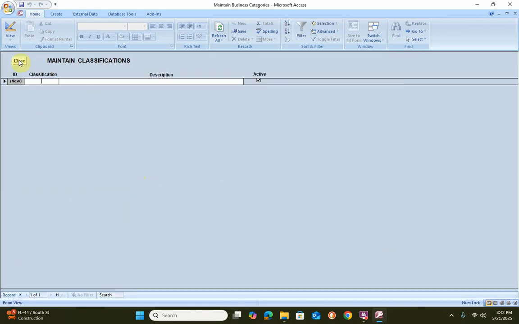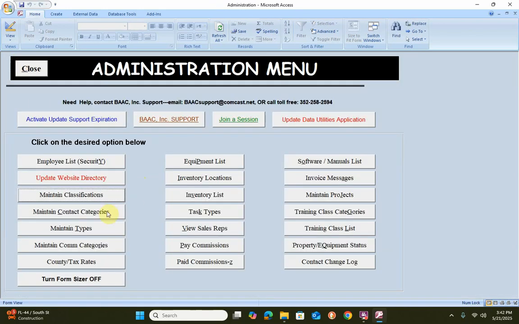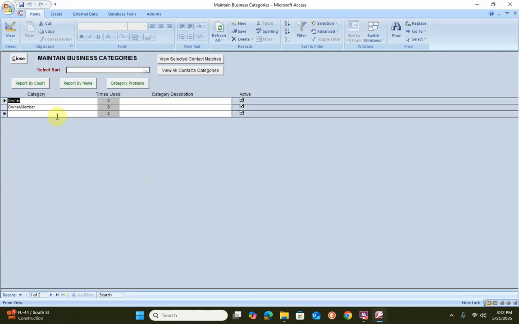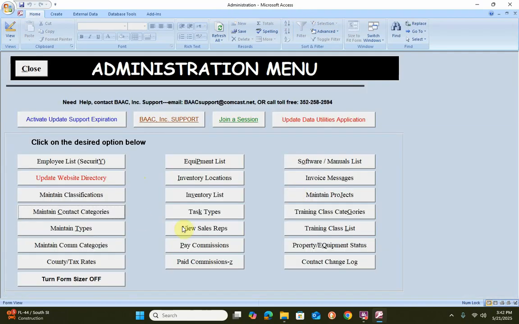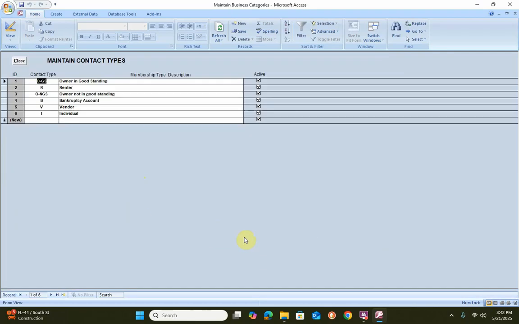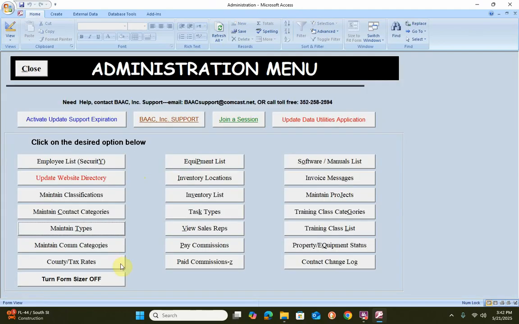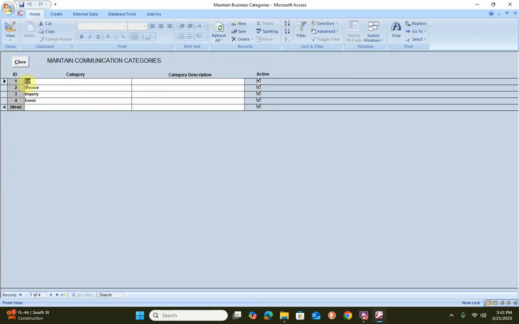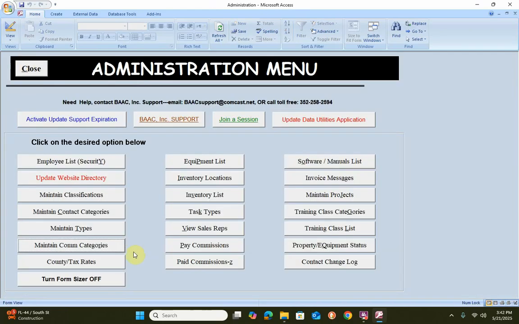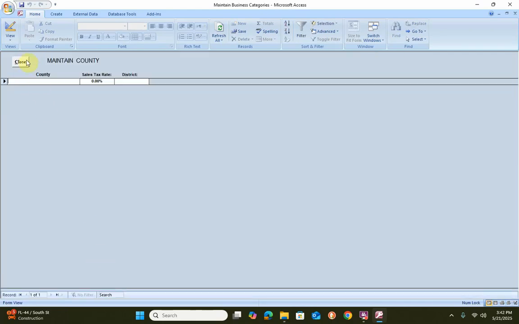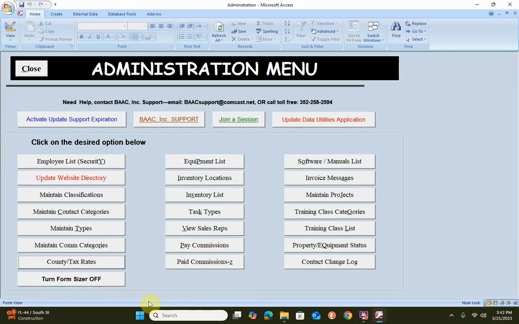Classifications, you maintain what kind of classifications. You maintain the contact categories you want. You maintain the type of contacts you have. That's all up to you. Communication categories, what's it about? County tax rates, what's that? There's your turn form sizer, we did that.